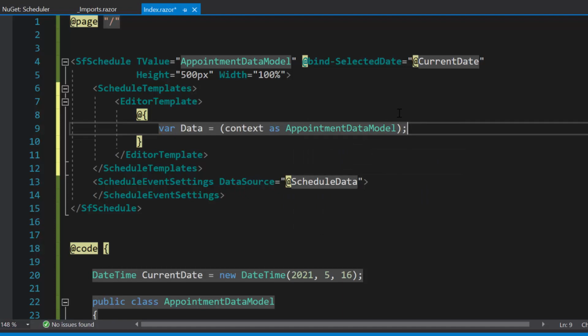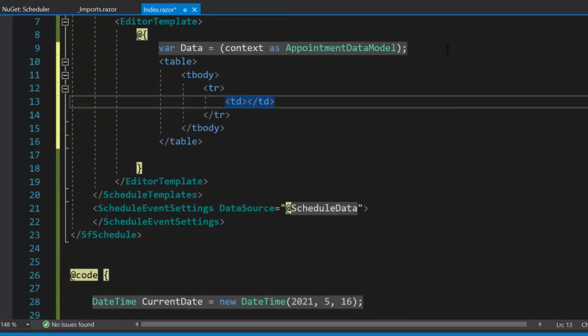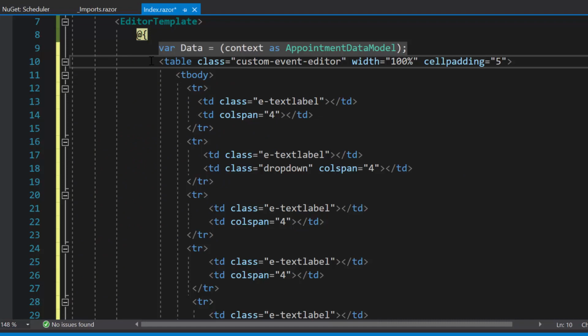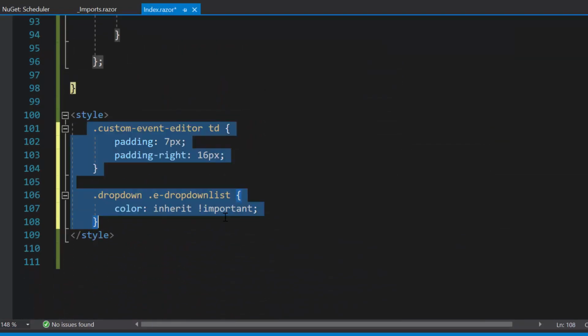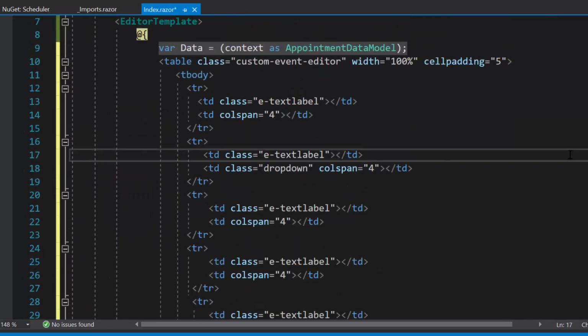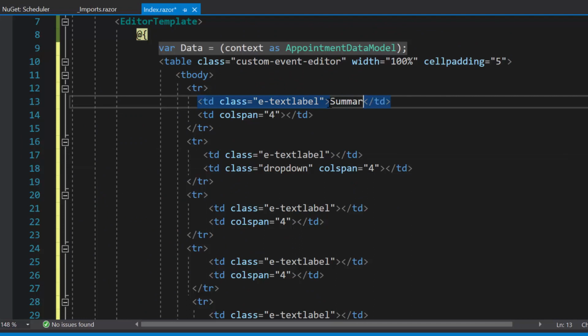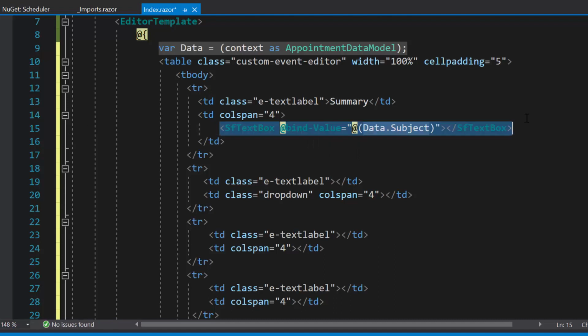Here, I have planned to place 5 different fields inside the table layout. Therefore, I will add a table structure with class names inside the editor template. Also, I have defined a few CSS styles for these classes. Here, first I am going to define the subject field. So, let me set its label as summary, and include the SF text box tag with the bind value property. For this property, I have assigned the subject field.